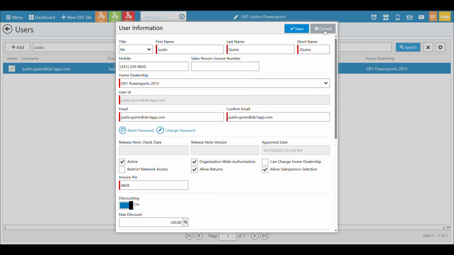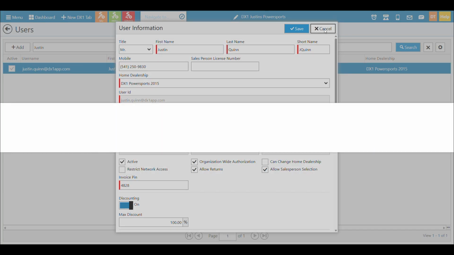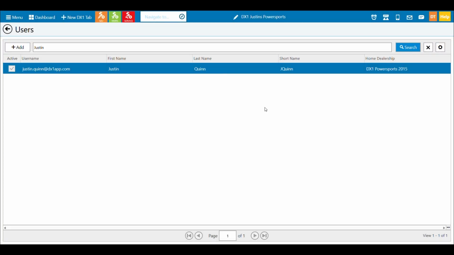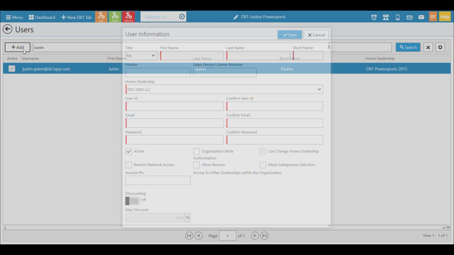Now, if you need to add a new user, there are a few more steps that you'll do within the process. Just like within DX1, if I'm making edits on certain pages and I leave the screen, it's going to ask you if you want to save or discard changes. So you'll see that throughout DX1, and that's what I just did there. Now I want to go in and add a user.